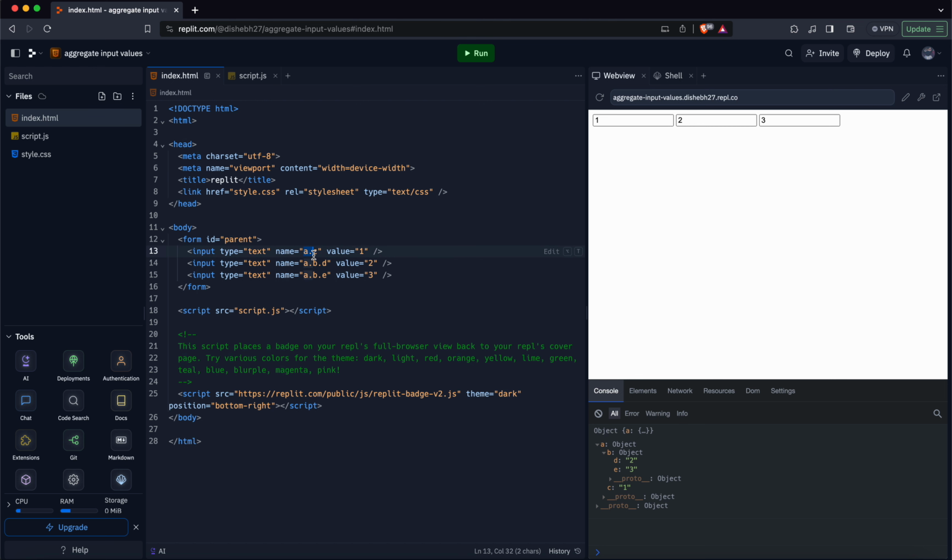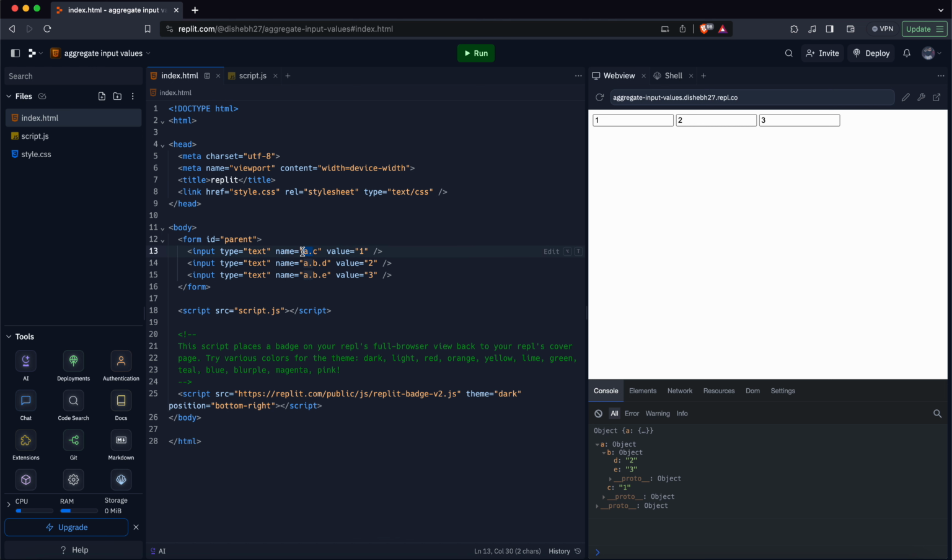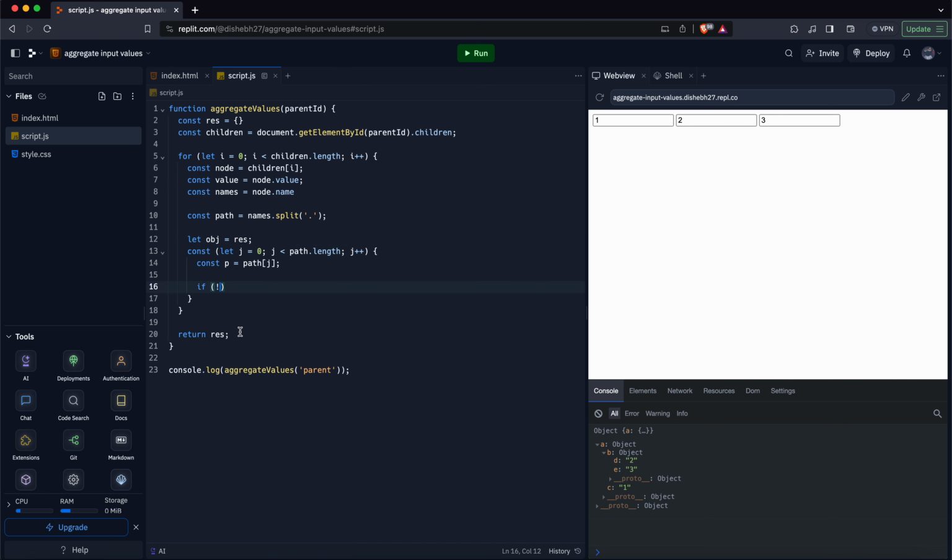Now I need to check if a value is present inside my object at all. If it is present, I'll just traverse to this a object. If it is not present, then I need to create this key. So I'll check if not obj[p]: if the key is not present, make one and assign it an empty object.